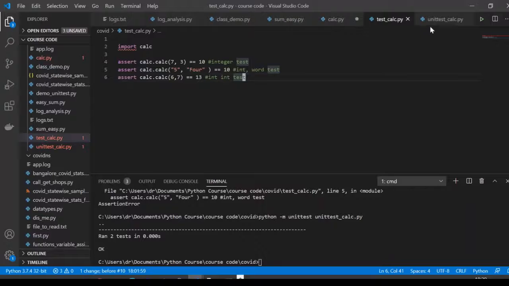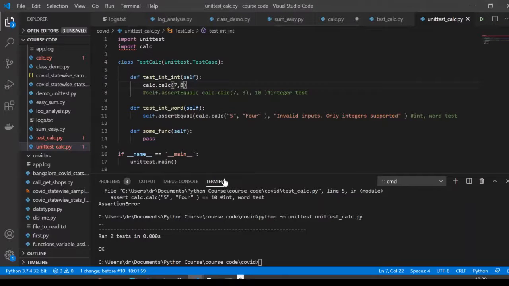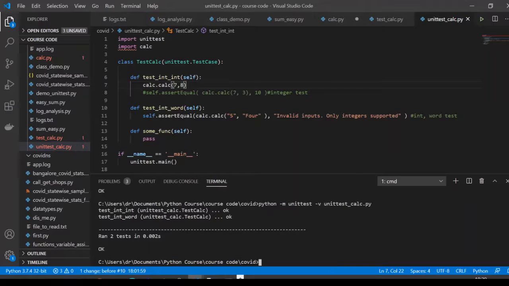then assertion is better, and there is an even better way to do things, which means we have much more control. There are things like you can even put the output in HTML format. For example, I gave -v as an argument. That means it is in verbose mode. It tells what kind of test cases are running, test integer, test int word. You can see that some function is not getting executed. That is because the functions should start with test underscore. So unittest automatically picks up all the functions starting with test underscore.